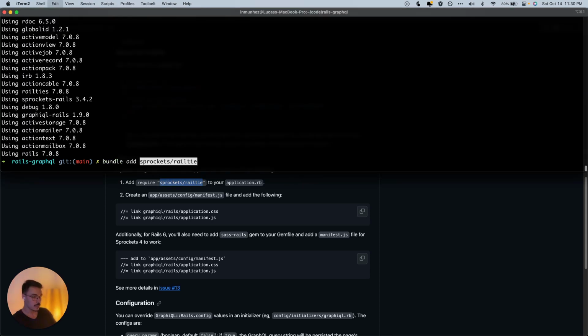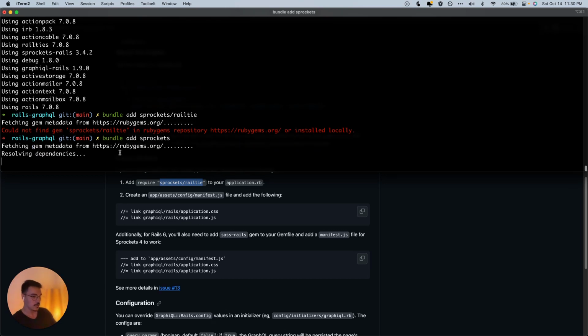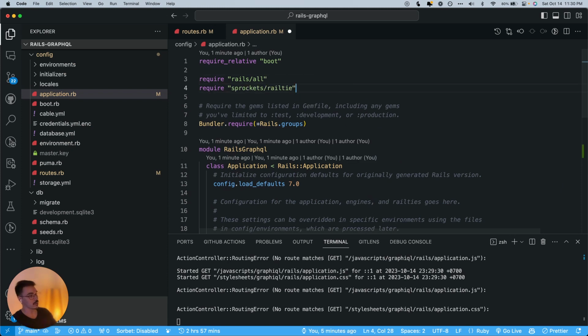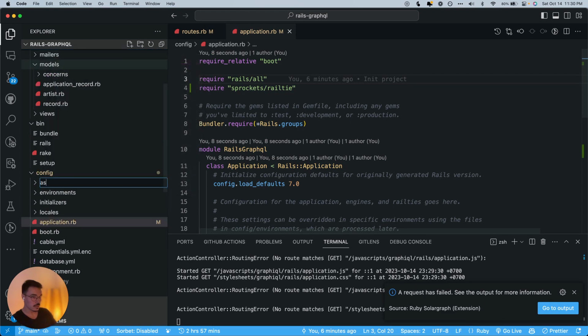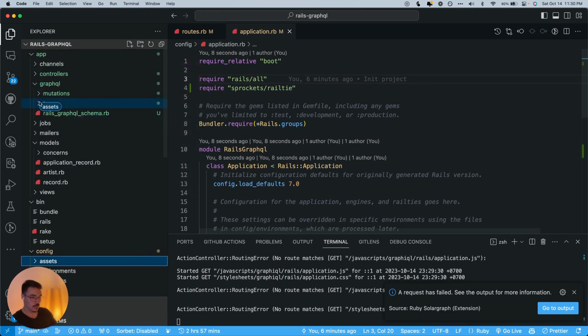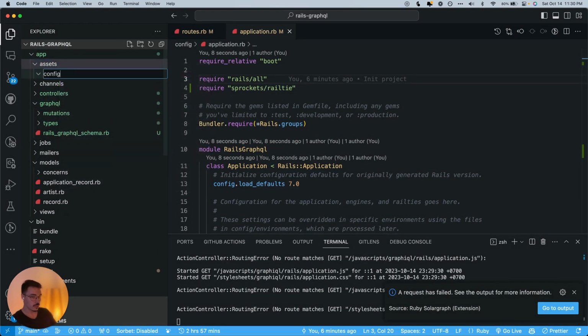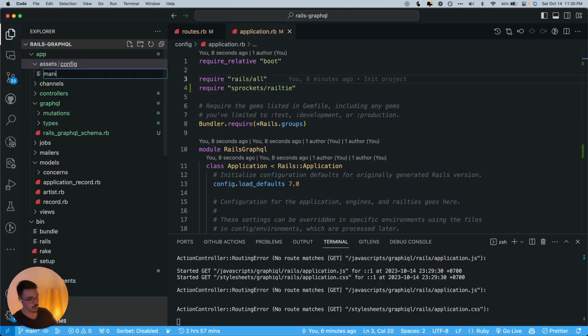So bundle add sprockets. Then we need to require this in the application, so I'm just gonna require this here. And the last thing you need to do is create this assets folder. Let's create the assets folder under my app folder, then the config folder, and a file called manifest.js.